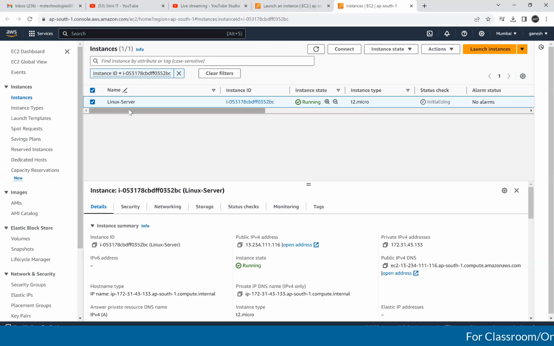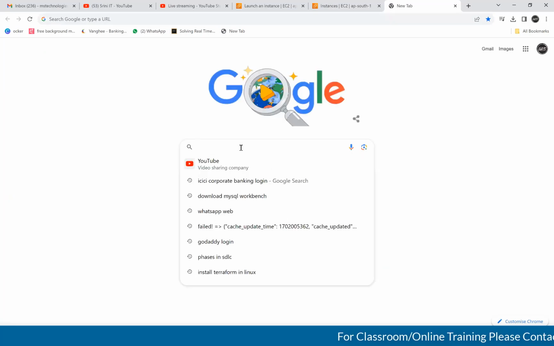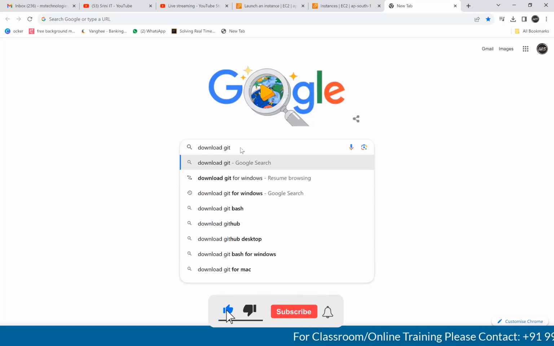Very good. Now I want to connect with this EC2 instance using Git Bash. If you want to connect using Git Bash, what do you need to do? First, you need to download and install Git Bash in your system. So open the browser and type download Git Bash. Download Git for Windows.